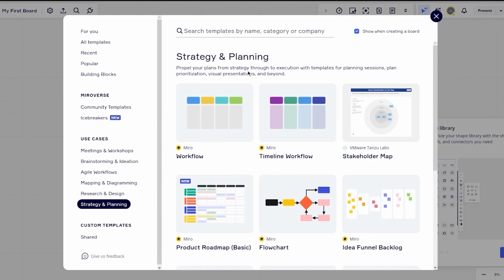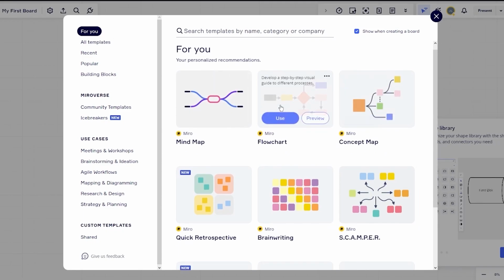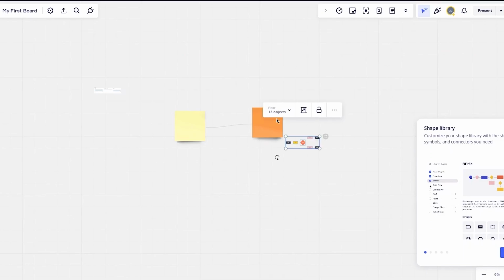Once I've gone on templates, I'm going to go on templates over here for you. And once we're over here, let's create two things. Let's create a mind map and let's create a flowchart. So let's go on flowchart first. I'm going to go on use.